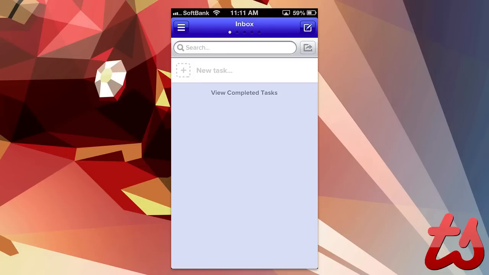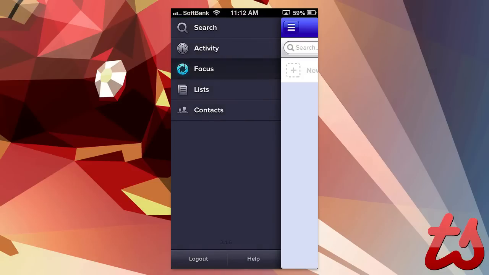So here you have your inbox. Once you sign up for an account, you can try a 14-day free trial. You have your main panel here on the left. You have search, activity, focus, list, and contacts. And of course, you have logout and help.